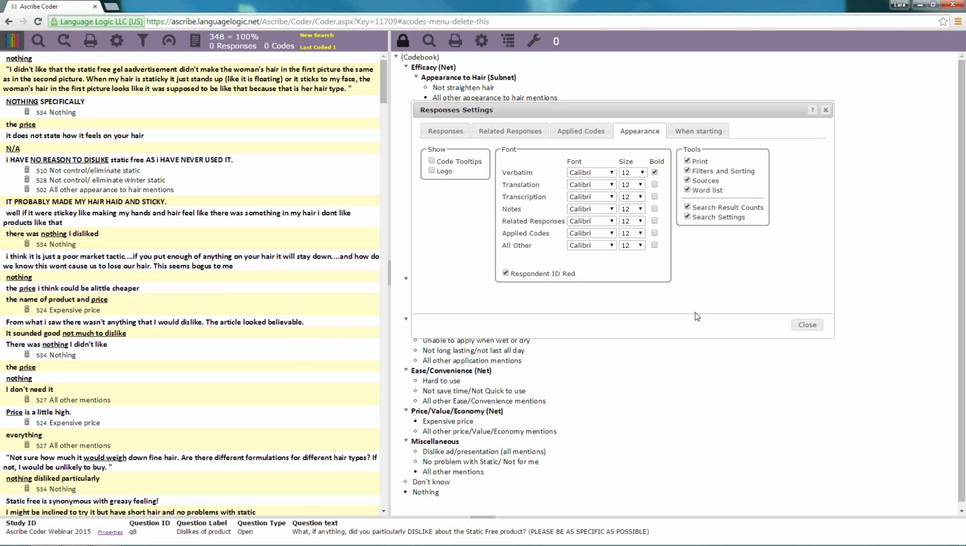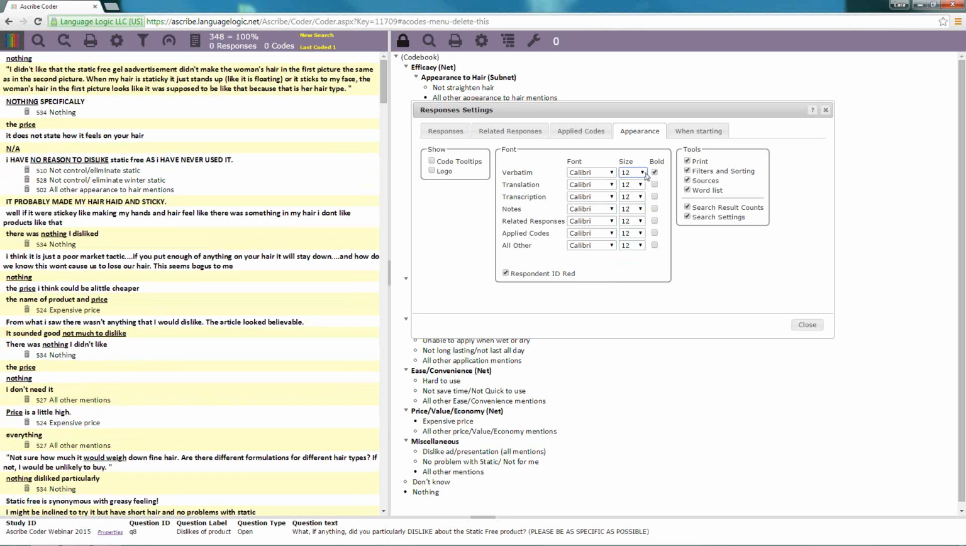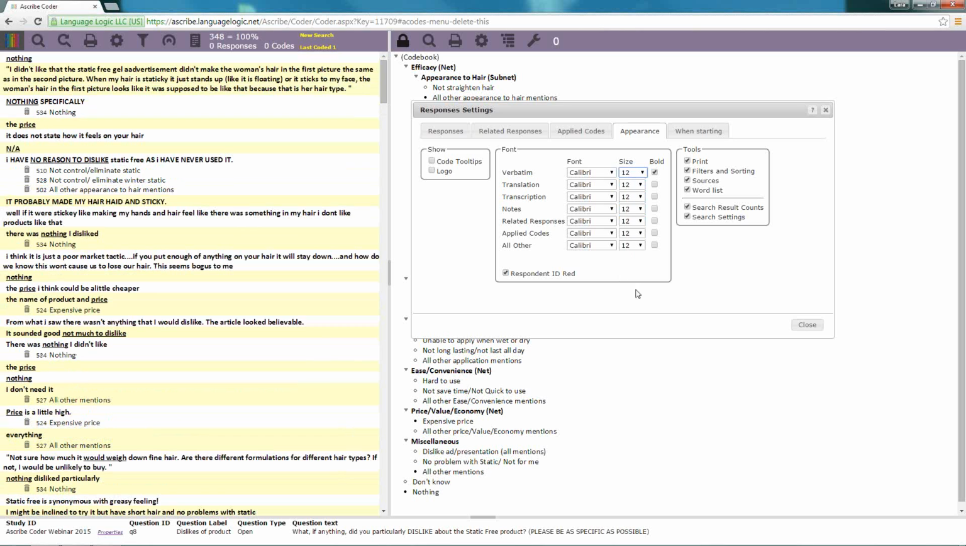All right. A couple of other things on the Appearance tab that you might be interested in. By default, our verbatim is in bold, and the font is Calibri, because that's the most legible font on a monitor. Okay? The size is 12. You have the option to change that. You can make it as large or as small as you want. Maybe you are one of those people that can see really small stuff and you like things to be compact. So you can change that. I'm going to change it back to the default, which is 12.